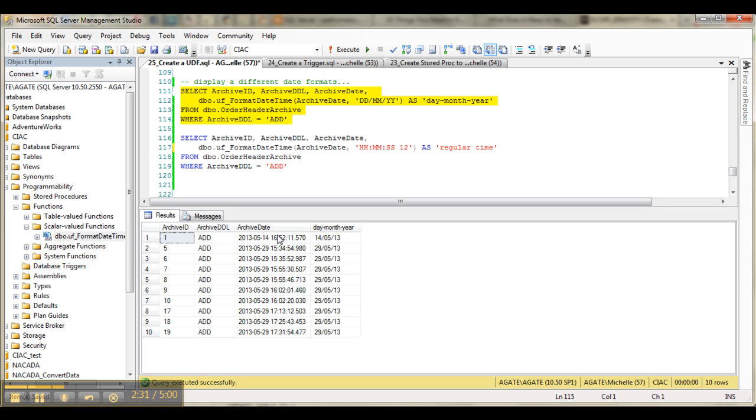How about, notice how the archive date is a 24-hour time, and let's say that I'm creating a report or I'm just not comfortable with 24-hour, so let's convert that 24-hour to regular time. And there you have it.